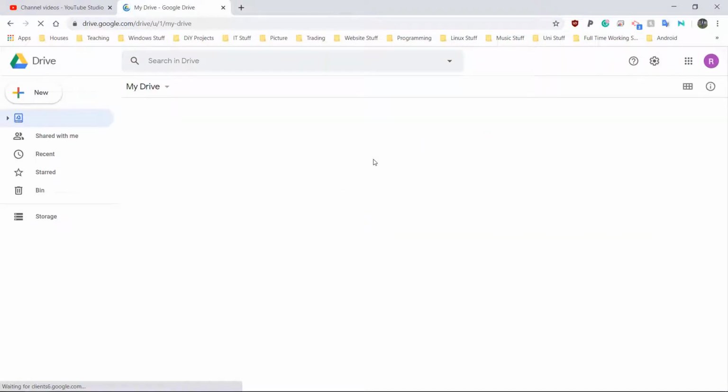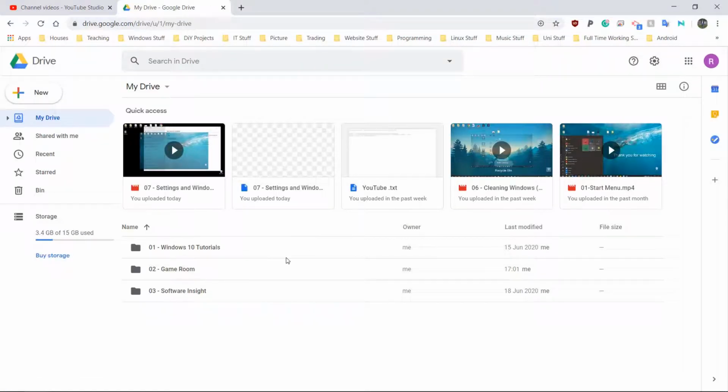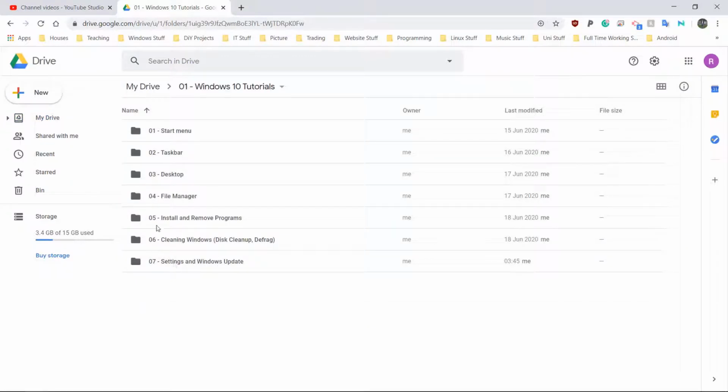This is going to load into my account. This is actually the account I use for YouTube, so you might see a few files here already. Now, this is the general overlay of Google Drive. Here, we can see folders, and the folder I have here is called E01 Windows 10 Tutorials, and inside that folder I have other folders.